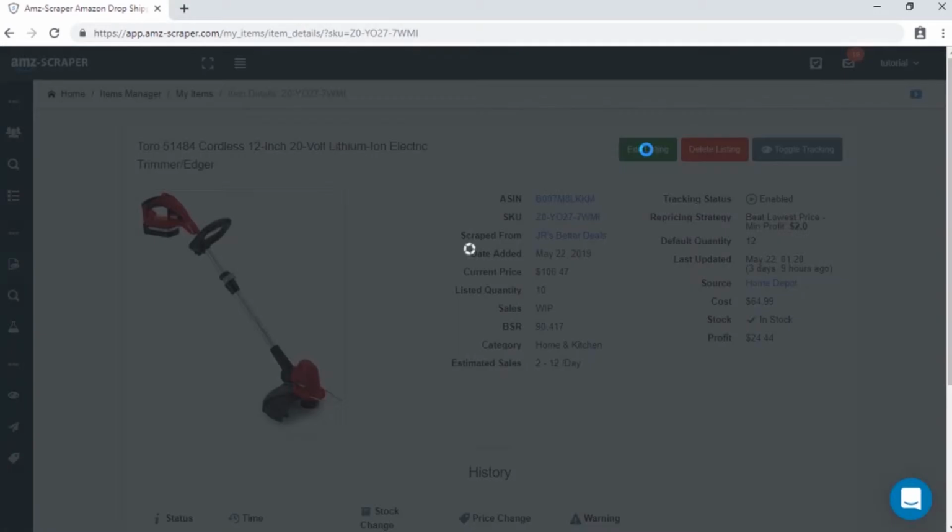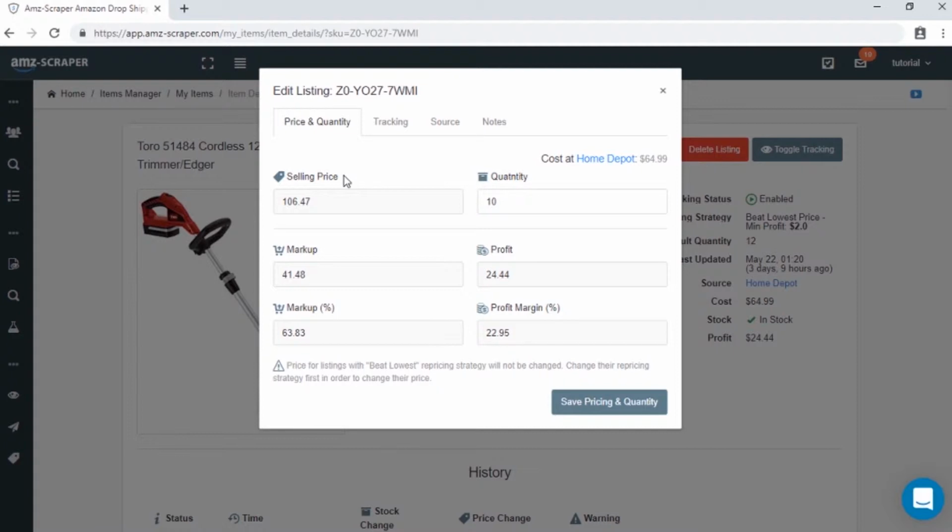Clicking on this button will open a window with a few options to edit the product. The first tab is the selling price tab. When you change it, Amz-Scraper will calculate the markup and the profit, and those will be shown as an amount and as a percentage. You can also enter any desired profit or markup, and the software will calculate the selling price for you. If the repricing strategy of this product is bid lowest, you will not be able to change the price, as the price of the product is set to always be the lowest offer for that product. In order to control the price of the product, you will need to change its repricing strategy first.